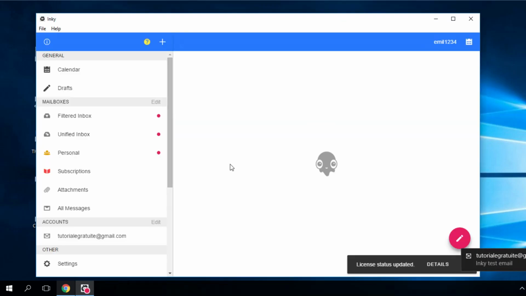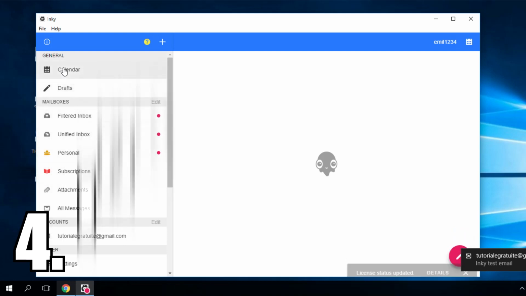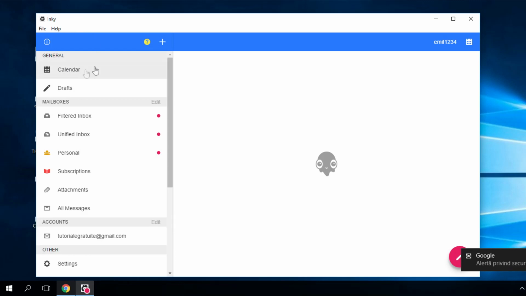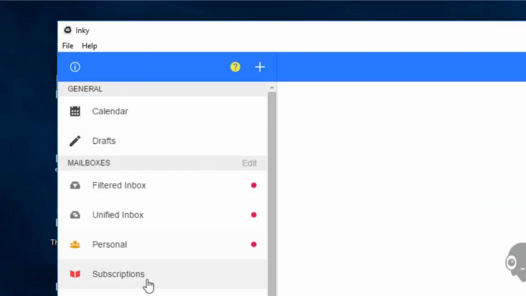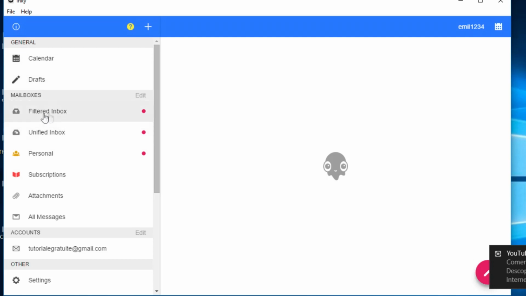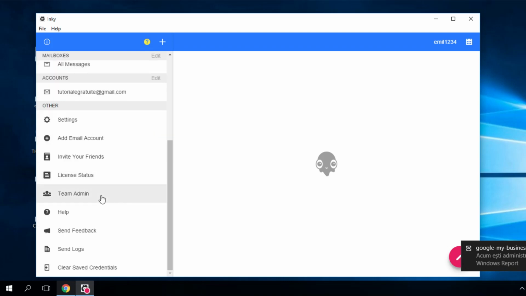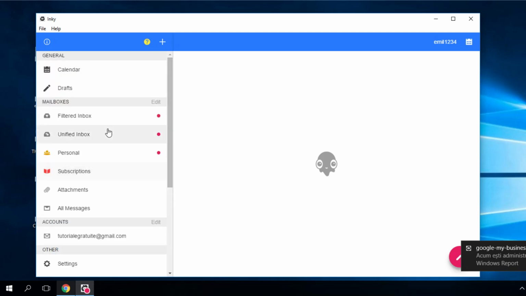The fourth email client that I'm gonna show you is called Mailspring, and of course this is a very, very good email client as well. As you can see, in the left hand side you have all the needed buttons. You have the filtered inbox, the unified inbox, the personal, also the drafts, the calendar. It's a very, very good and intuitive client. It's also recommended by our team, and it's very easy to set up as well.